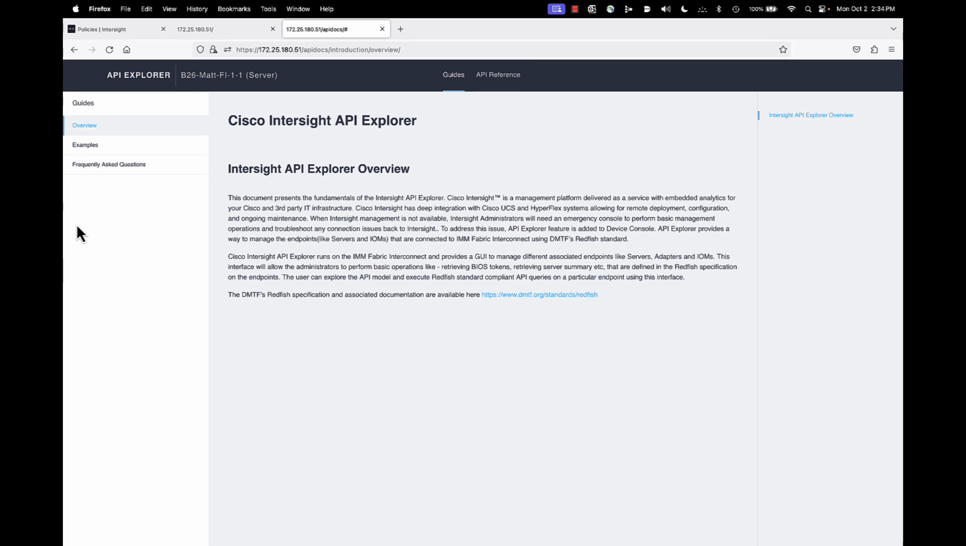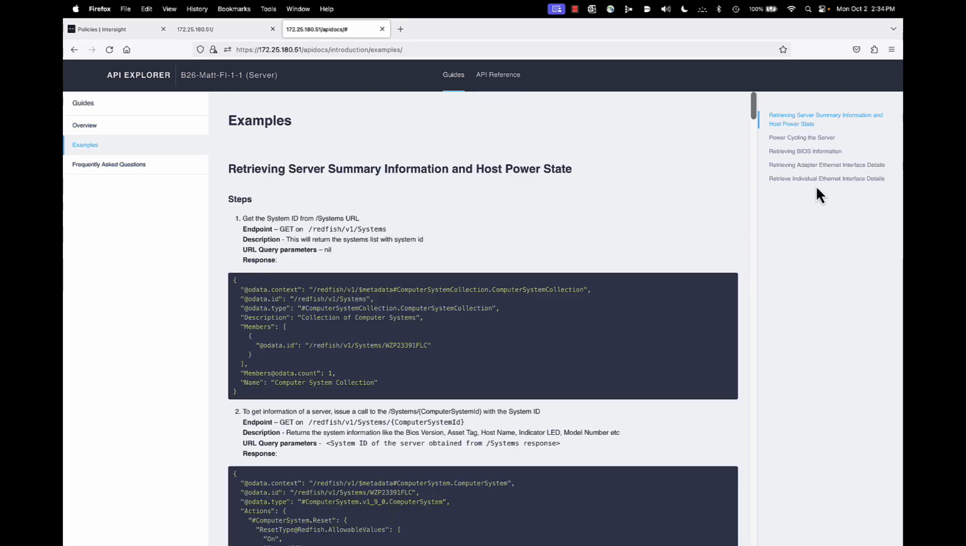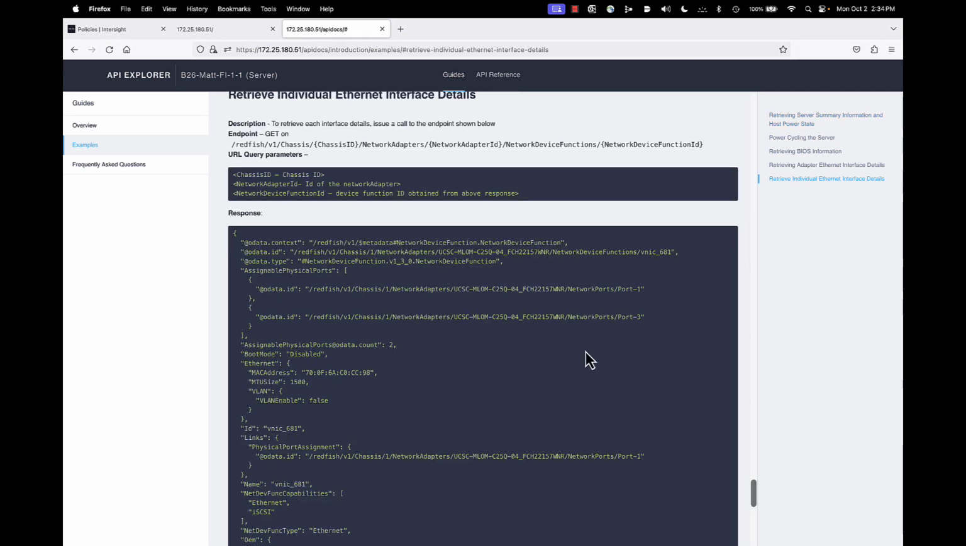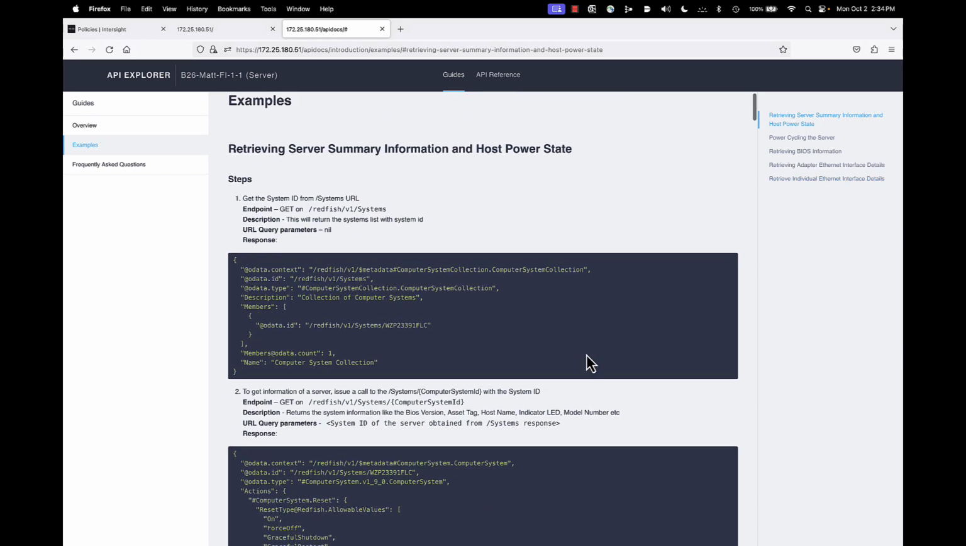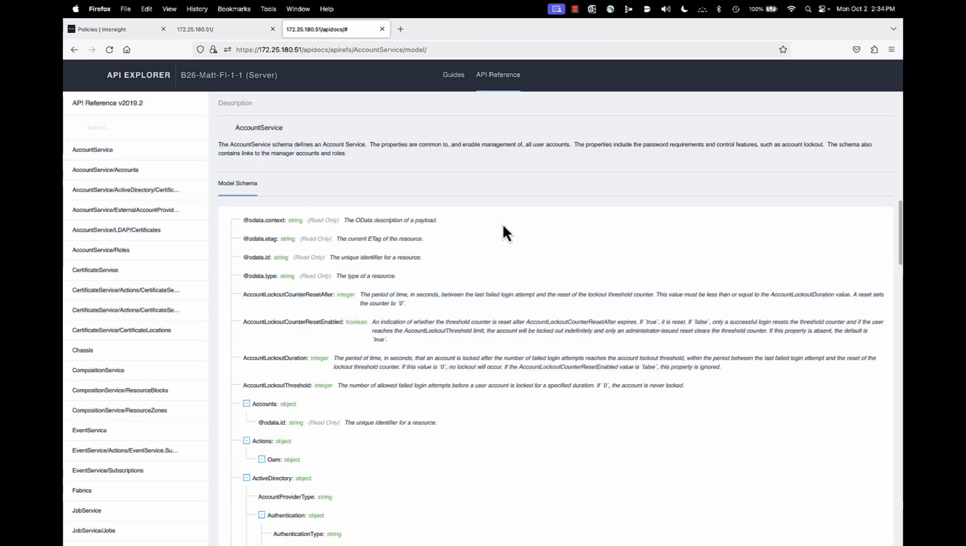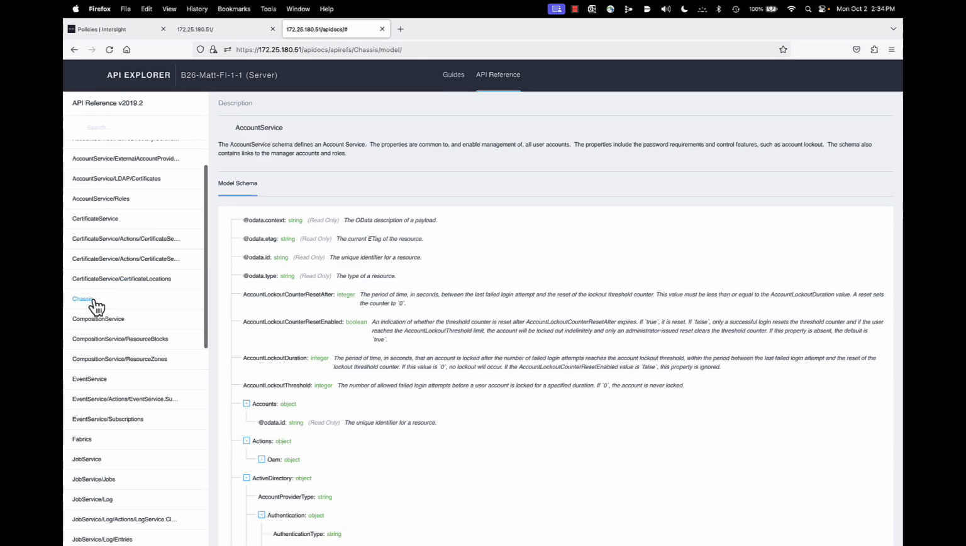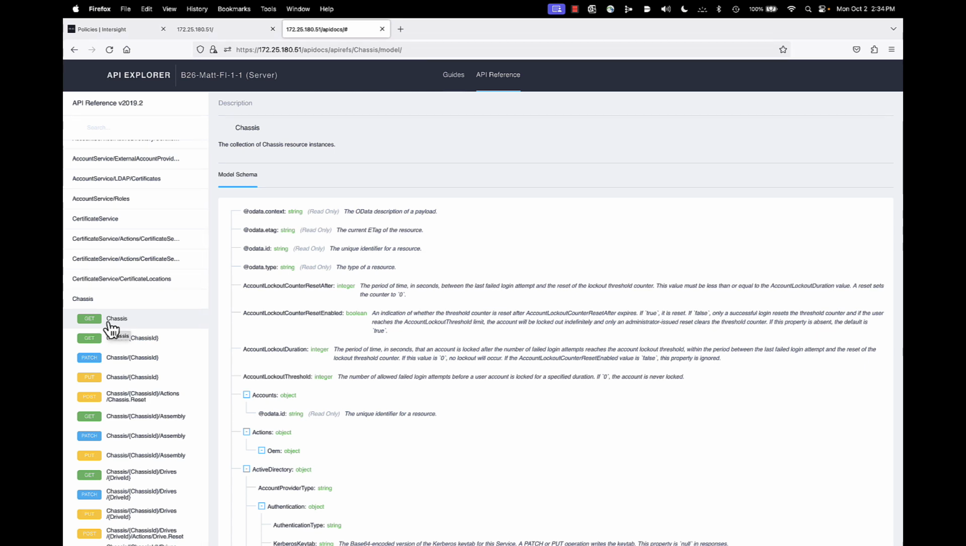Now in this API Explorer, there are some examples, and we're using this example about adapter Ethernet interface details. So if you want to follow an example in the documentation, this is basically what we're going to be doing here in the demonstration. So with that, we're going to click up here at the top of the bar in the middle to API reference, and we're going to scroll down to chassis.